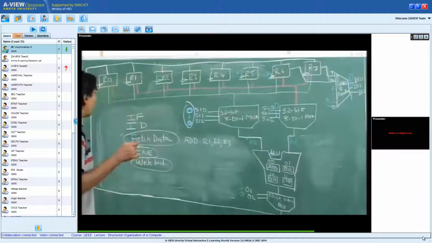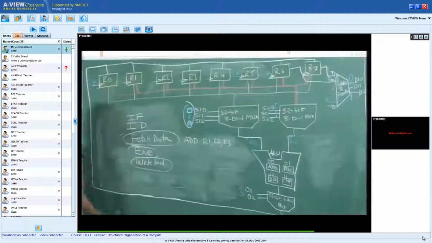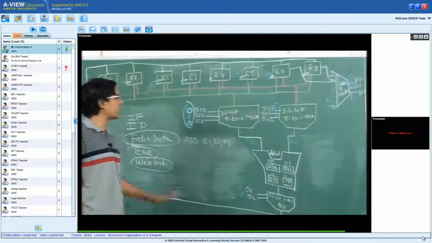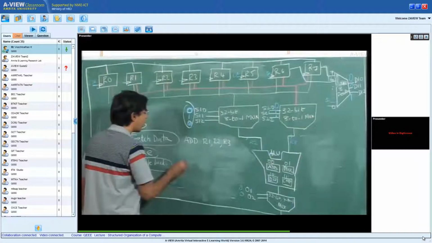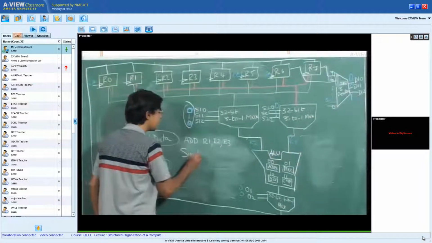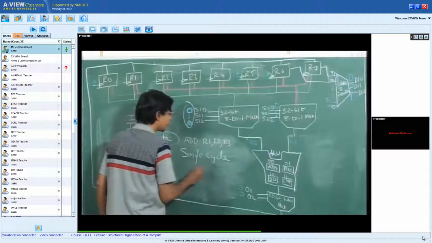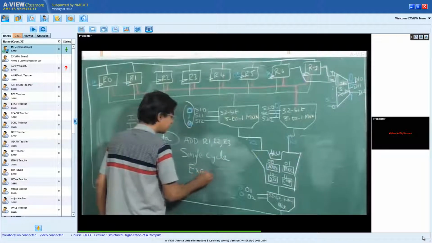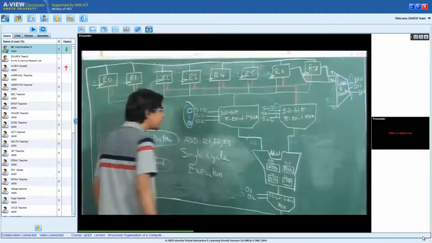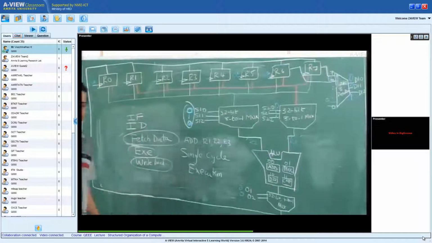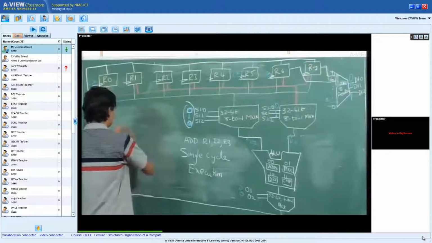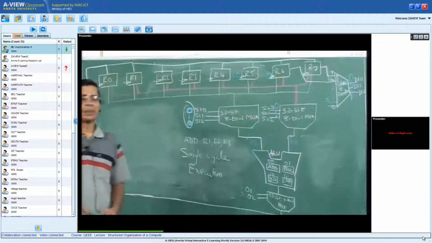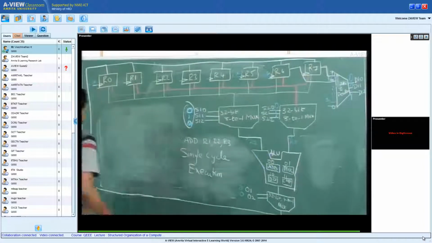Okay. Before we go into pipelining, I would like to tell you something about the performance of this microarchitecture. This microarchitecture is called a single cycle execution architecture. What is a single cycle execution? A single cycle execution is as follows.